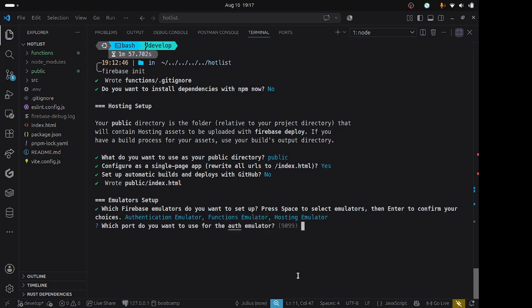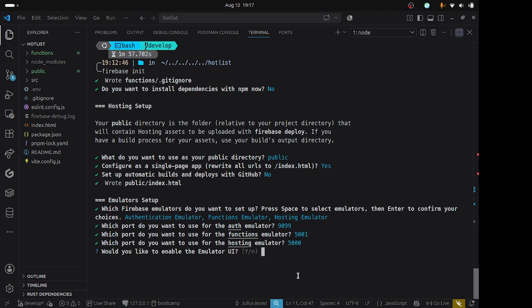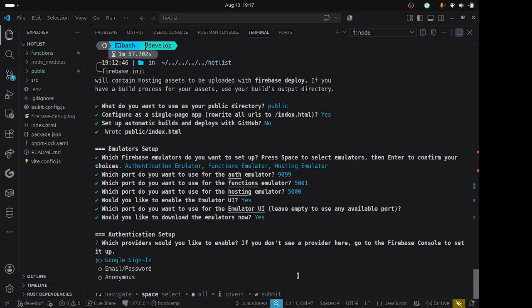Which port do you want to use for authentication? We'll use the default one. For the functions, we'll use the default one. For hosting, we'll use the default one. Would you like to enable the emulator UI? Yes. Which port do you want? Just the default. It says leave empty for available port. Would you like to download the emulator now? Again, yes.